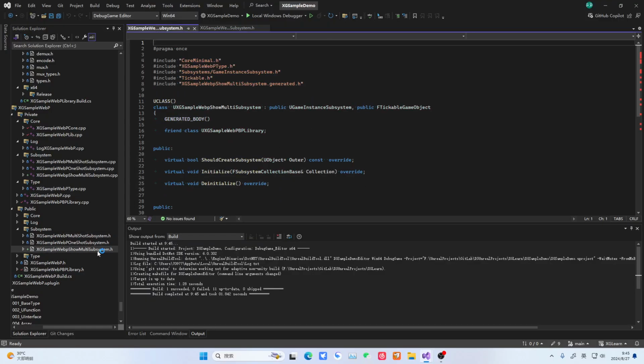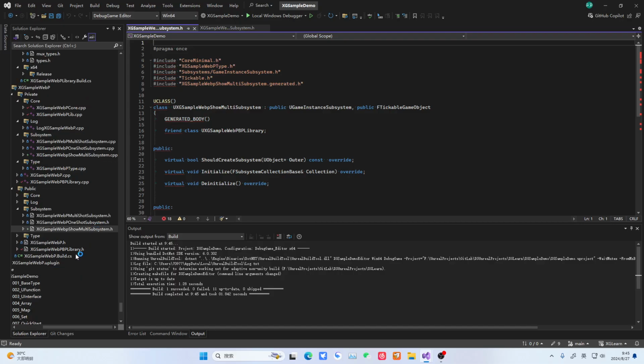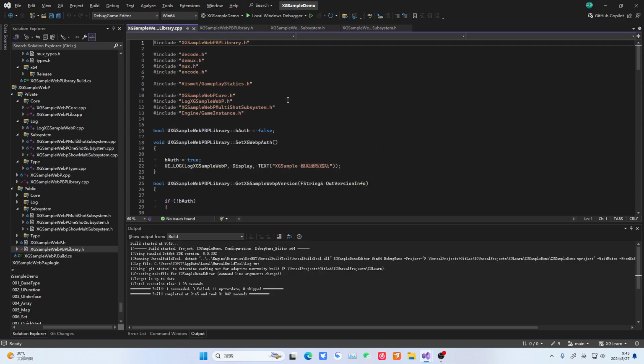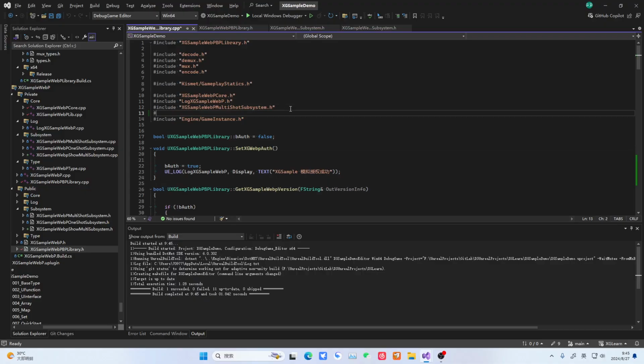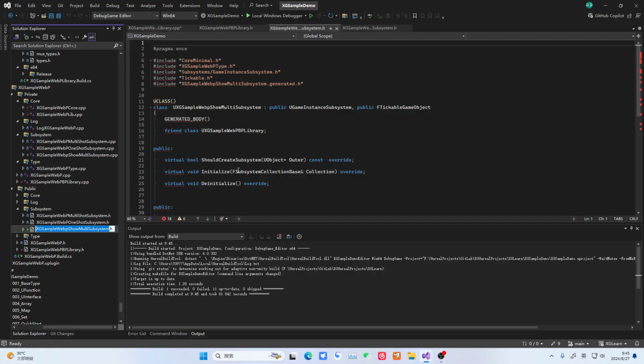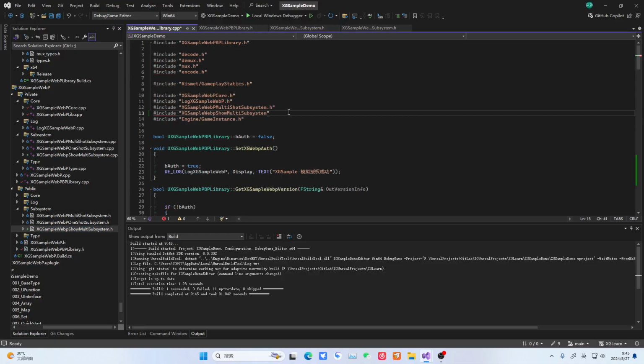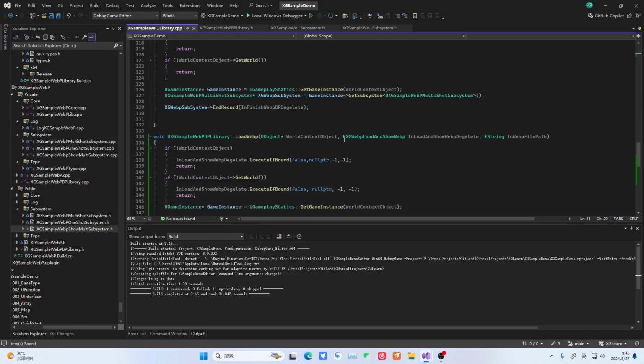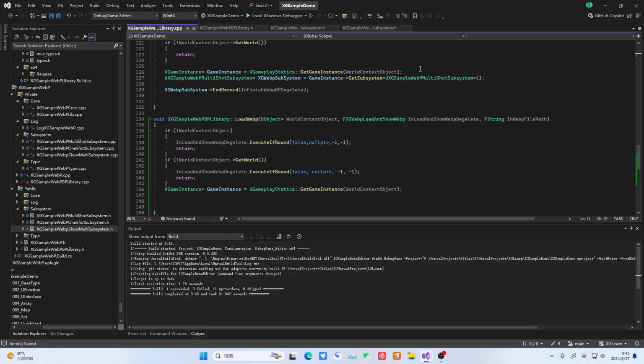Good. Let's check again. Okay. It should be this one. It still hasn't been scanned. Let's ignore it for now. Let's write our code here. Then after we have this subsystem, we put this subsystem in. Okay, then it can contain the subsystem. Then we now need to get the subsystem. So we just copy this code over.